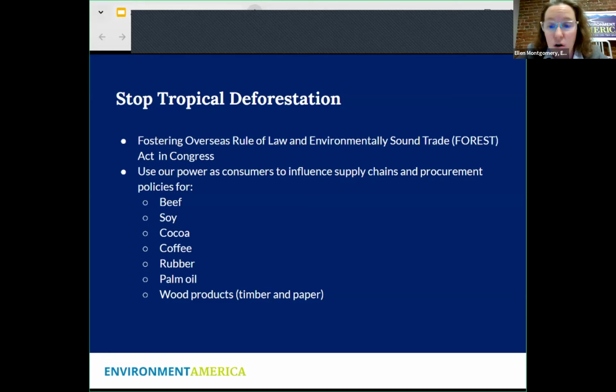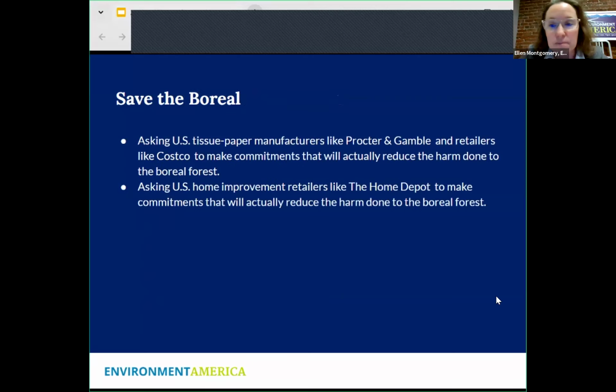And we are also working to educate consumers and persuade companies and state and local governments to change their purchasing practices and avoid buying or using any of these commodities that come from areas that have suffered from deforestation.